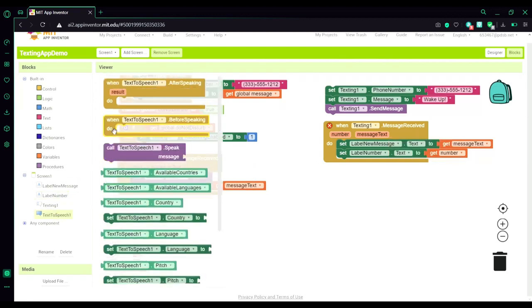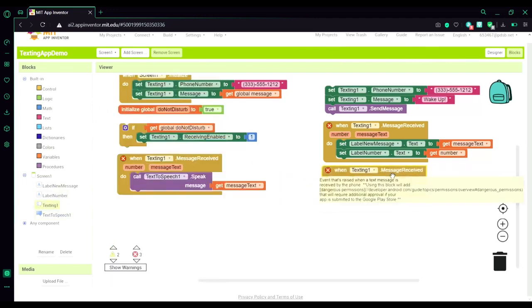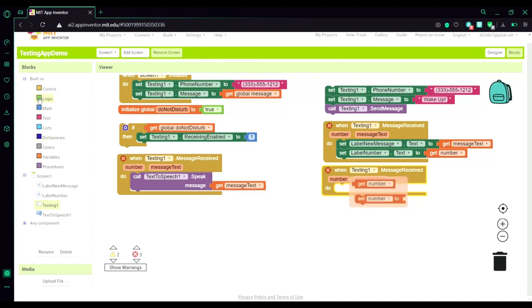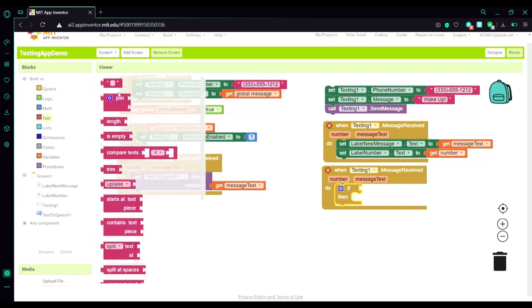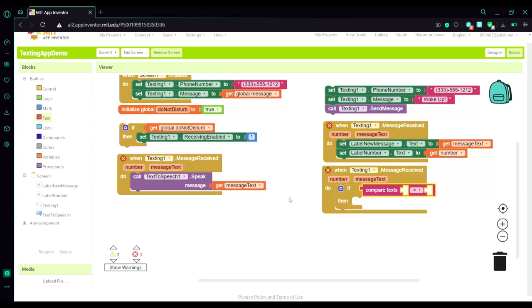Now I'm going to select the texting feature. Under that, I'm going to grab the when texting message received do block. The reason why there's three is because these are three different ways of using the block. So I'm going to put the if then statement from under control and put it under when texting message received do.